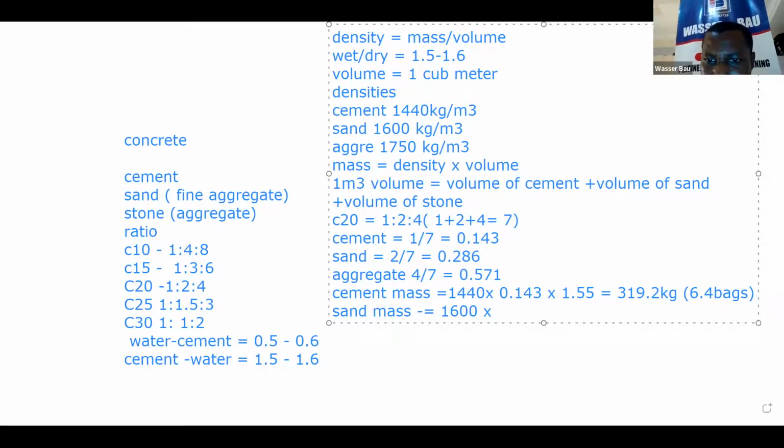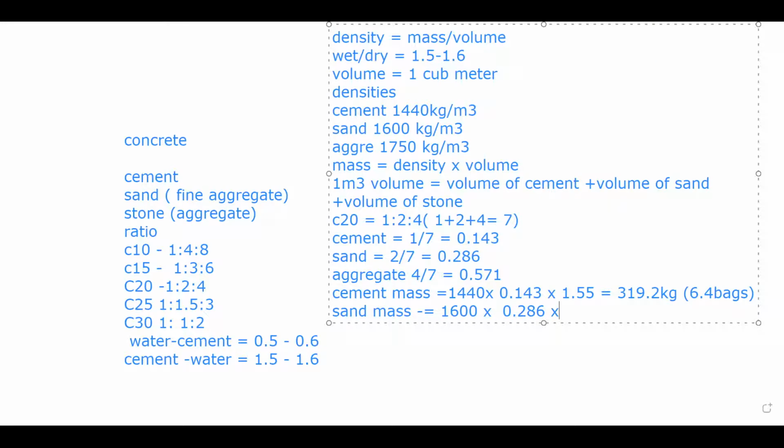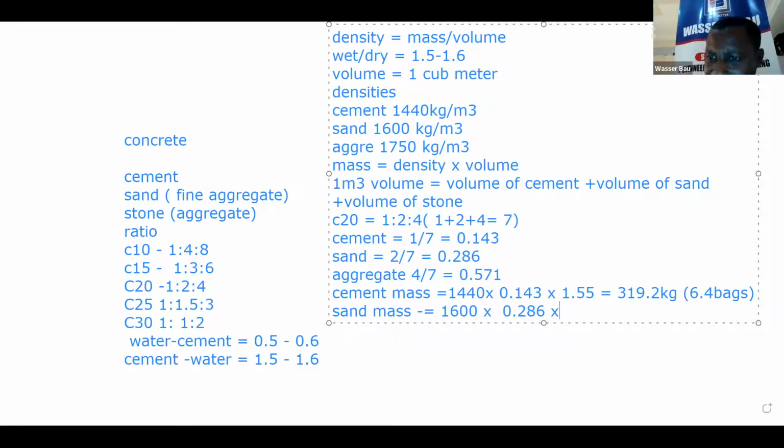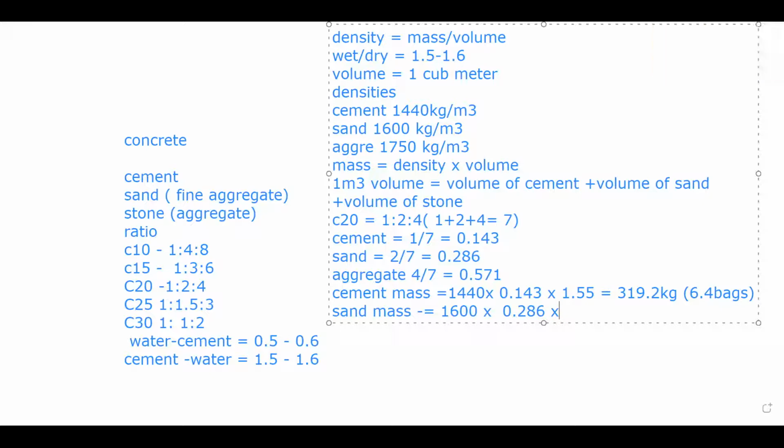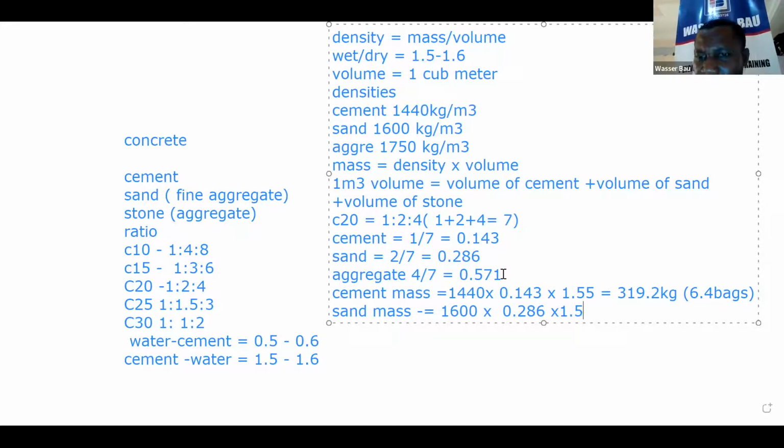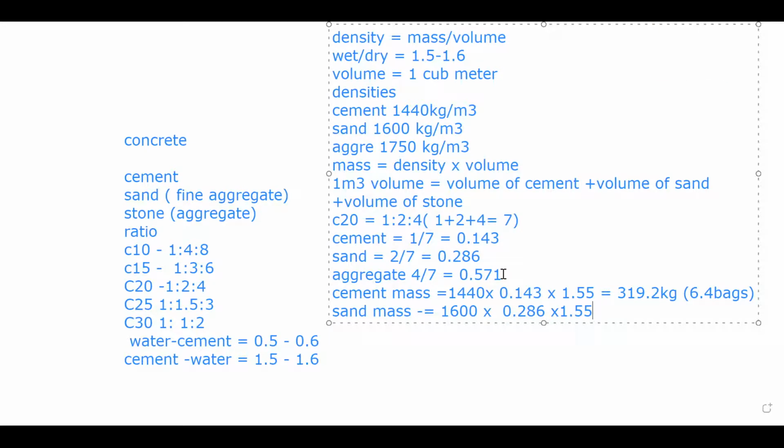Multiply by its own constituent ratio, 0.286. Then multiply by the dry to wet ratio. This is so important because we are dealing with a dry to wet ratio: 1.55, which is what we've chosen on our own. But if you're a good engineer, you choose 1.5, meaning that your concrete will be top notch, except if you need to add more water, which will not exceed 1.6, to give workability and flowability to the concrete, especially if you have very complex formworks.